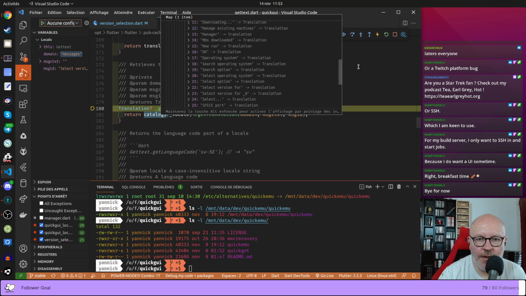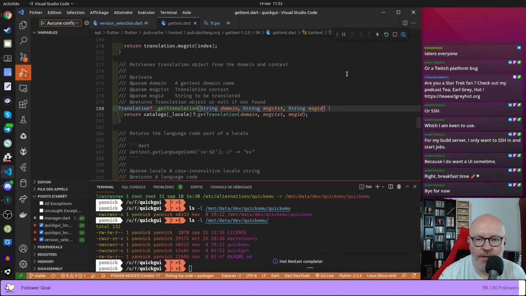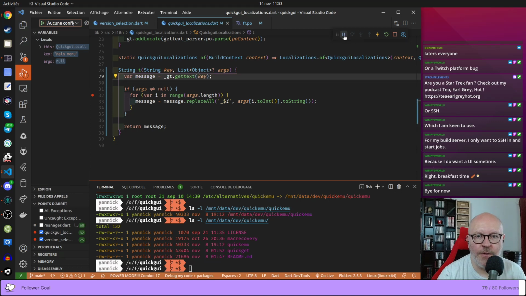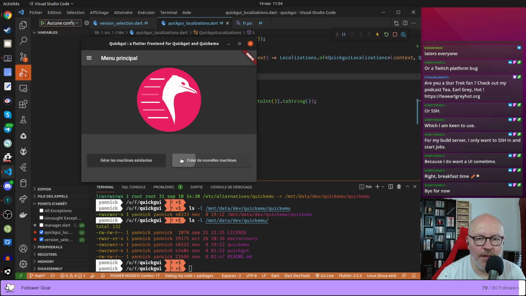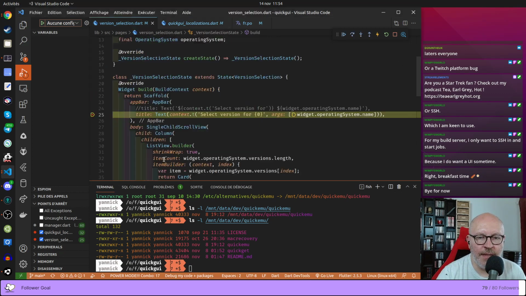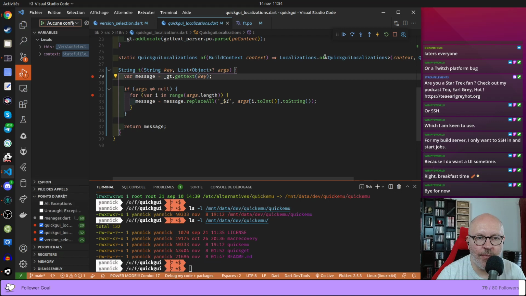And of course, I forgot to reload. So I don't have the proper translation. I'm doing great this morning, forgetting half the things. Manage VM, select VM, FreeBSD, select version, and now we can go back here and set a breakpoint here. Continue. This is our key.